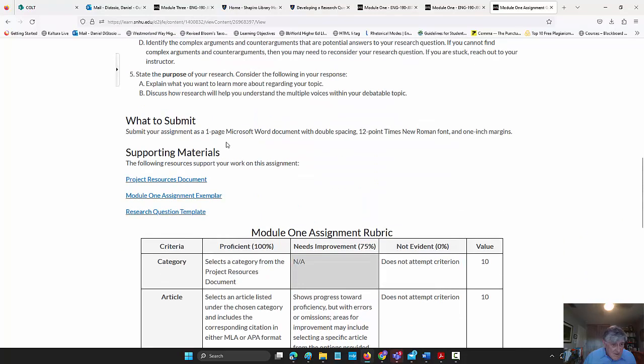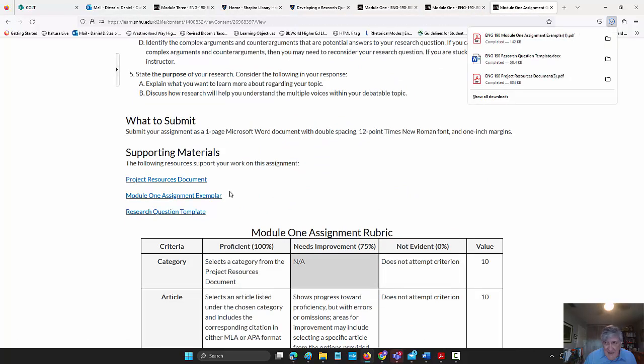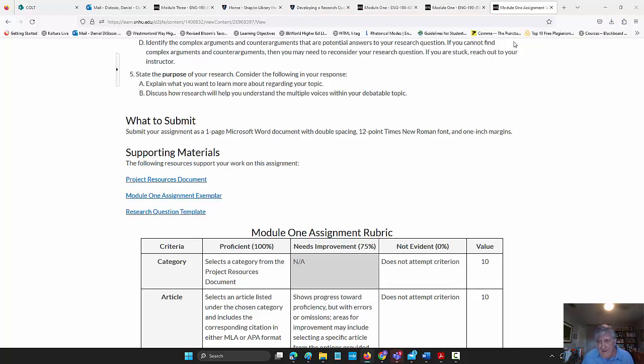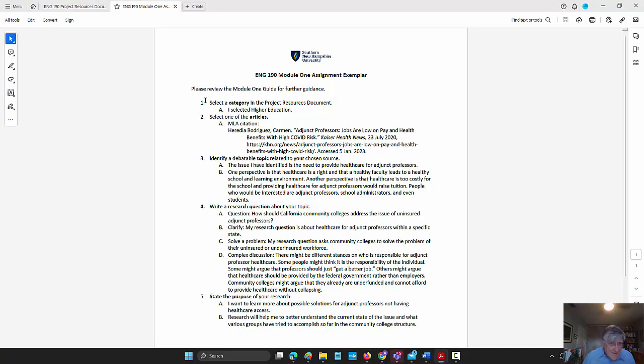assignment instructions, we'll see that it also has an exemplar, which gives you an example of what we're looking for. Let's take a quick peek at that. And you can see, select a category. I selected higher education. I'm doing MLA, select one of the articles. And if you notice, we go back, and I'll show you that in just a minute. Below the list of the articles, all of the citations, all of the references are there. Identify a debatable topic. I've identified the need to provide health care for adjunct professors.